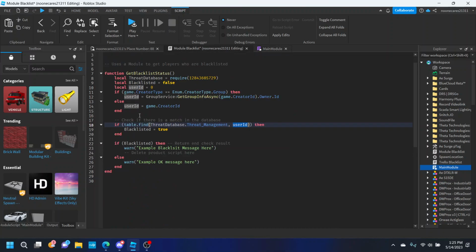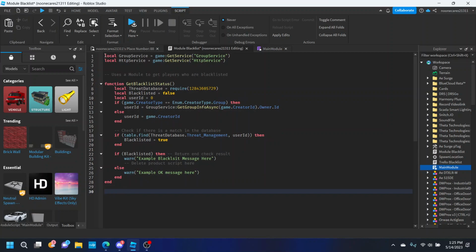If it is, then it's going to set blacklist to true, and if blacklist equals true, then it's going to do whatever you define in here. So I put warn, example blacklist message here, and then delete product script here, so script.Parent.Parent.Parent:Destroy(). Else, if they're not blacklisted, hey, you're good to go. Thank you for using our service. End of it. Okay, so that's how you do this. Make sure you have your locals defined up here as well with GroupService so it can pull the group, and HttpService if you're wanting to use a webhook.